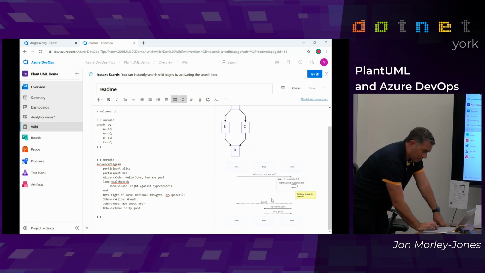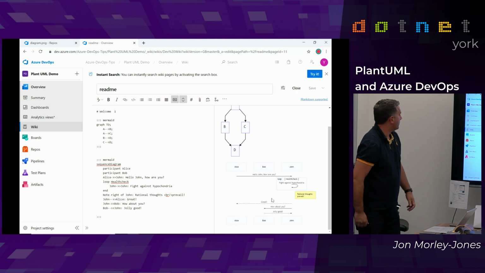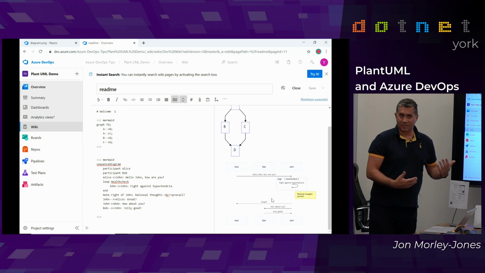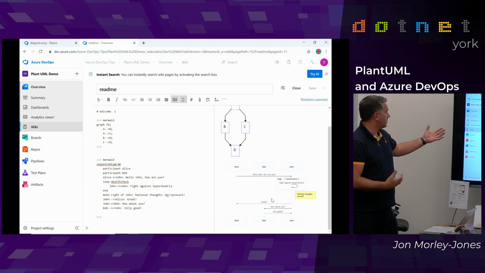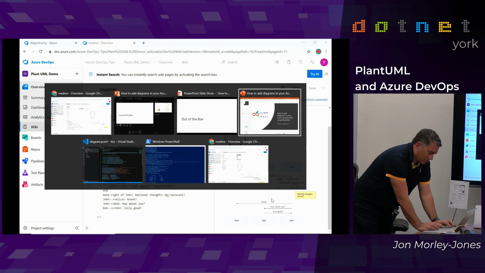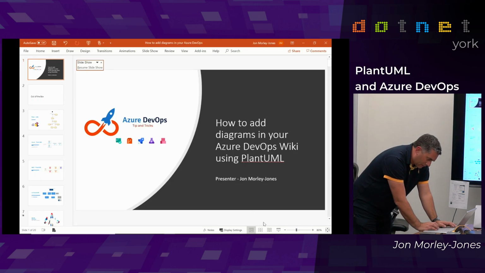And then the other one is the sequence diagram. So at the moment you're a little bit restricted to what you can do and the types of images that you can use. So that's where PlantUML comes into play.